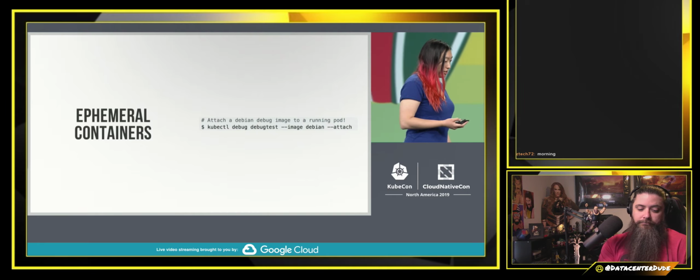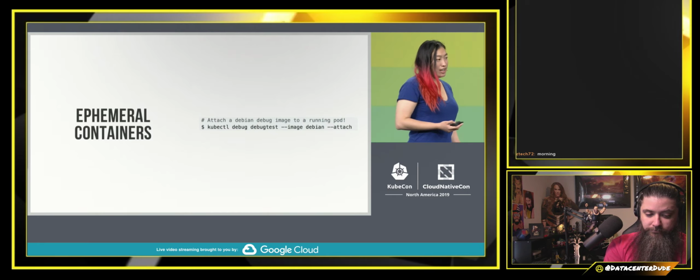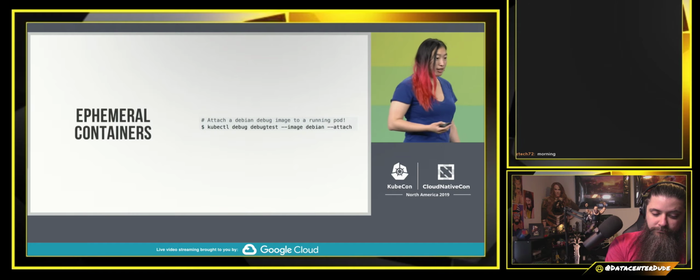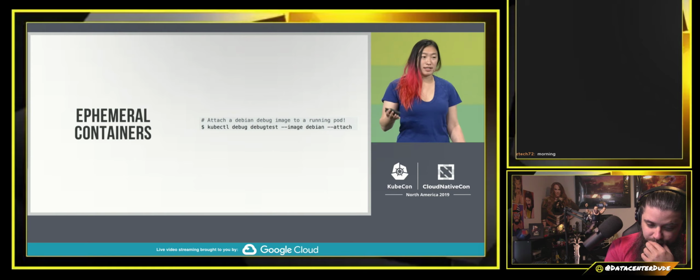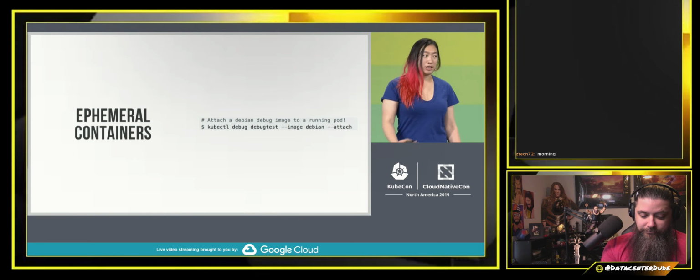So I think one useful example for this is a lot of times people have maybe misconfigured their credentials or maybe misconfigured their network. You can use this to dig into what the pod is seeing.